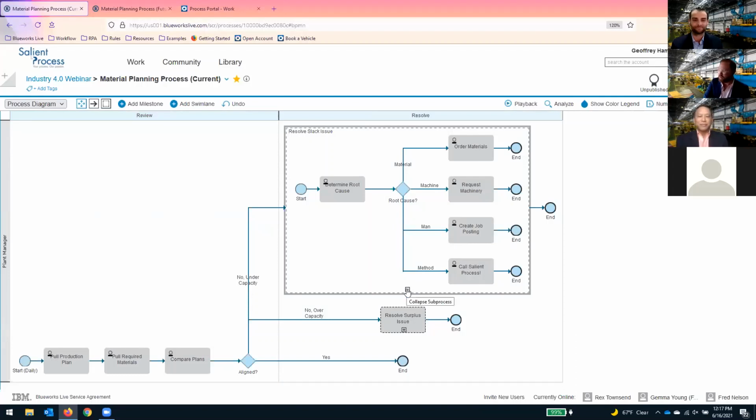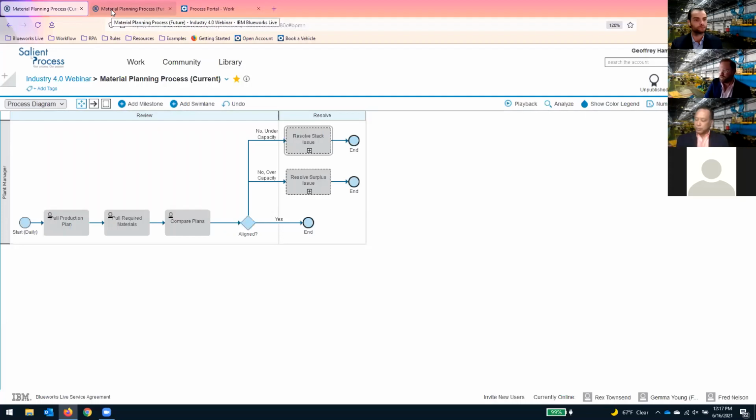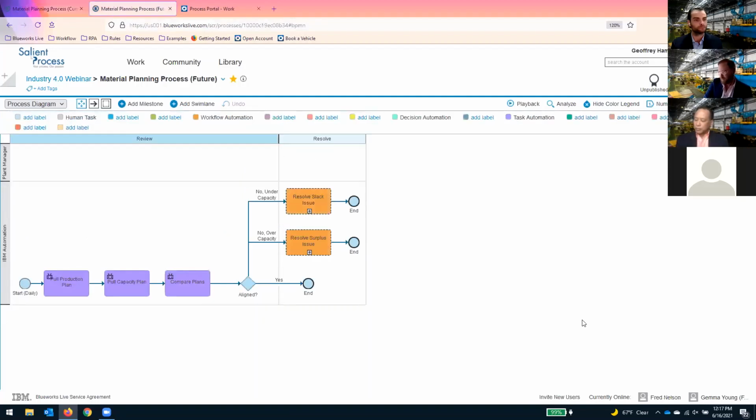So this is our current state process, right? In a second we're going to leave the BlueWorks tool and see how we would do this. But I want to talk a little bit about what the future state is, so we also know what we're driving towards in today's demo.